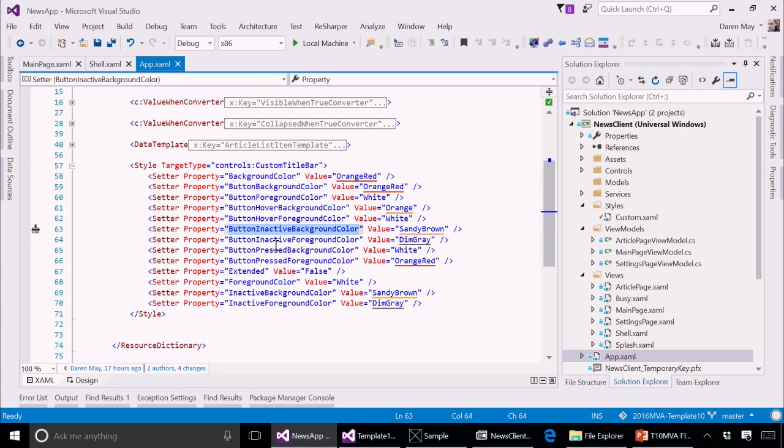Then we have an inactive foreground and background color for our buttons, as well as inactive foreground and background colors for our title bar. Now, this is when our app is on screen, but is not focused. Some other app has the foreground focus.